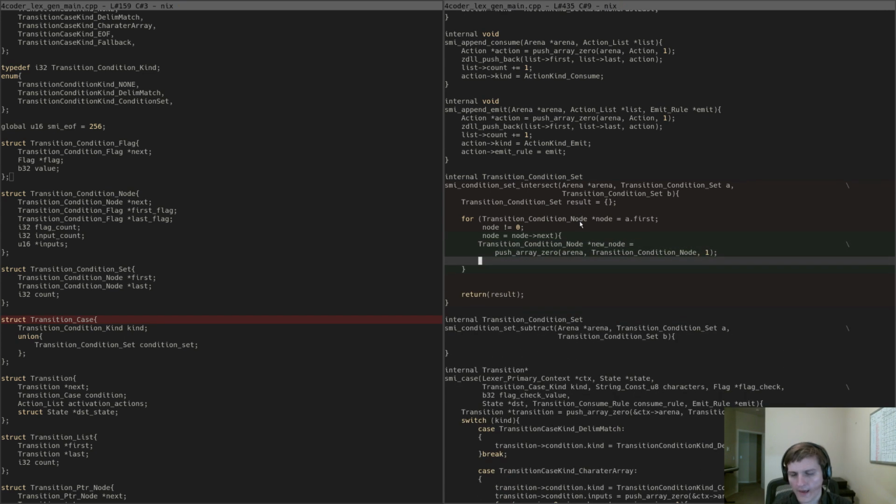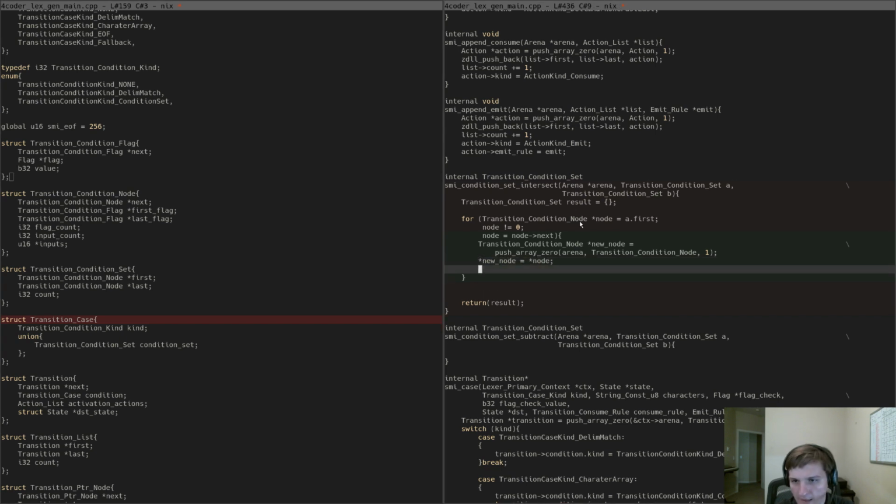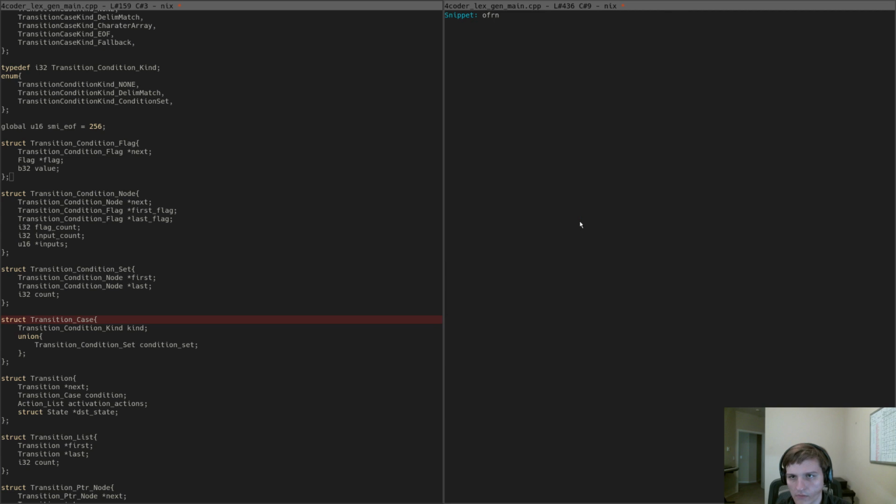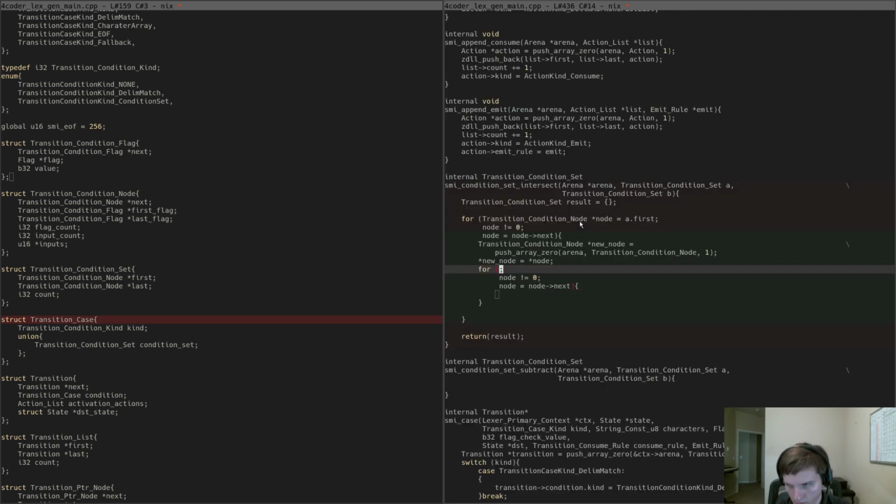Right? The only thing is we're not necessarily going to push it onto the arena or onto the result right away. What we are going to do is say that the new node is an exact copy of the node we're looking at, and then we're going to do the node-wise eclipsing. So what we want to do is look at all the Bs. I'll name these B node or something like that. Transition condition node B node equals B dot first.